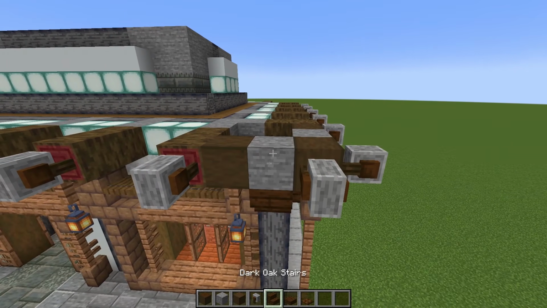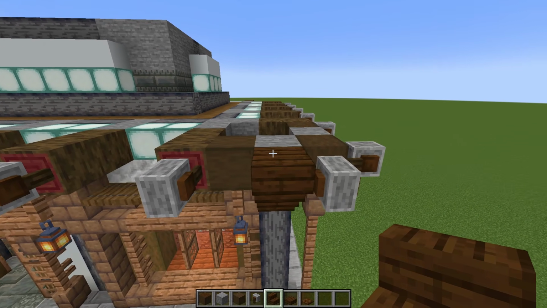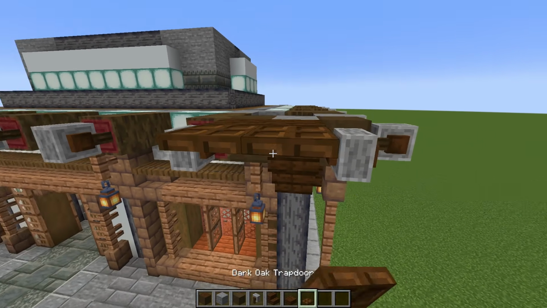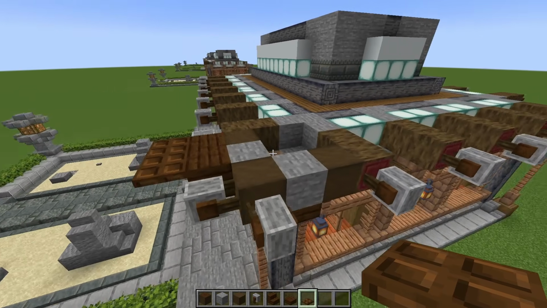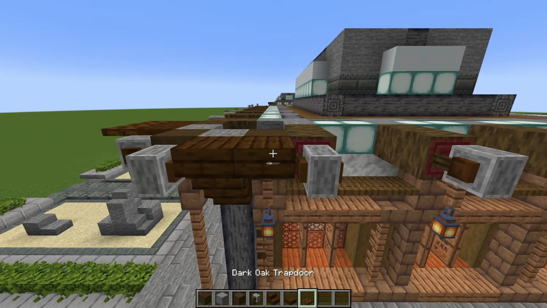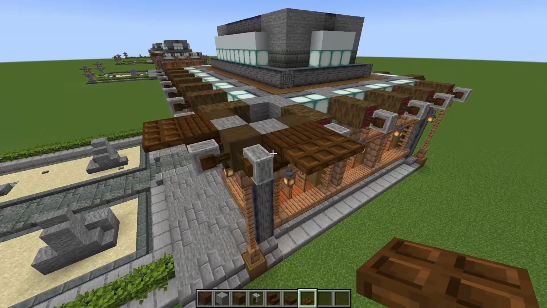Then against the stone block, we're going to do an upside down dark oak stair, with a dark oak slab beside it and 2 dark oak trapdoors in front, and the same on this side, so dark oak stair, dark oak slab and 2 dark oak trapdoors.